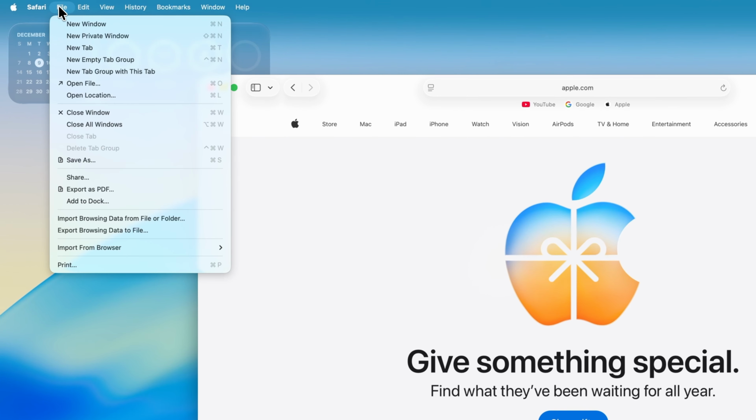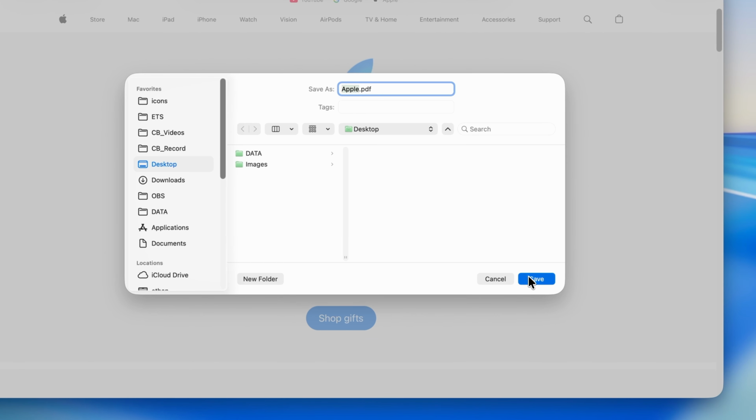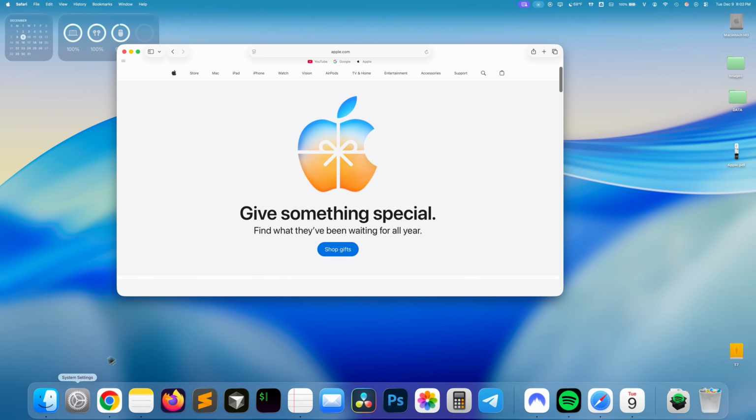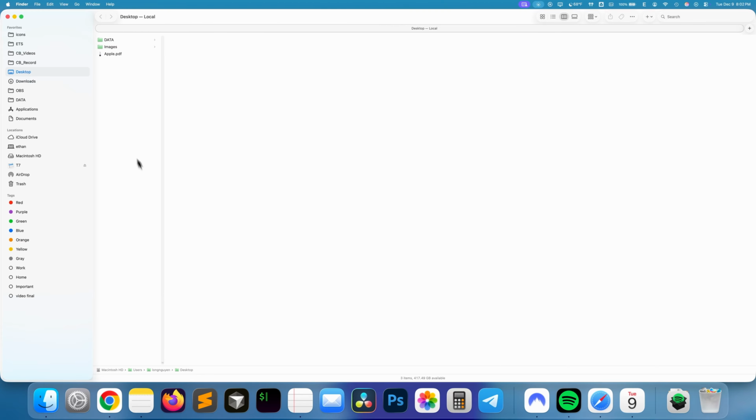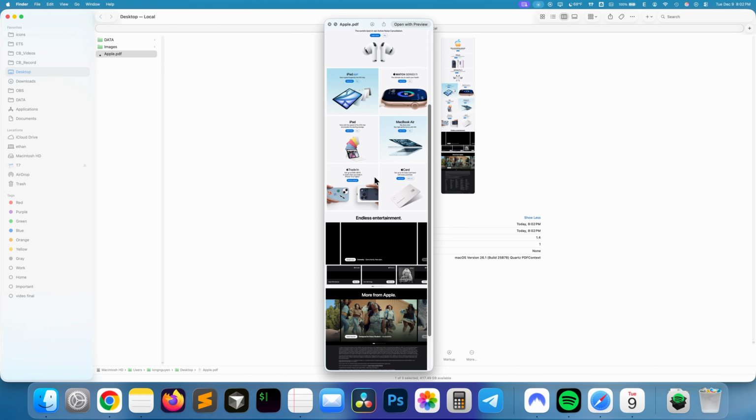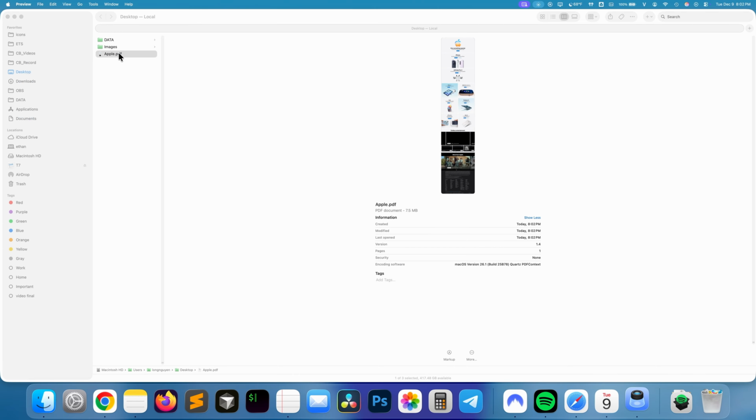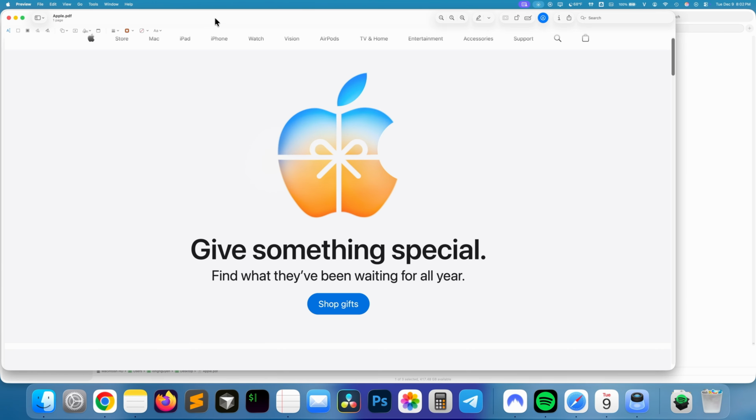Next, click the File menu in the top left corner. Choose Export as PDF. Give your file a name, choose where to save it, and then click Save. Now you have a PDF that contains the full content of the web page from top to bottom. If you want an image instead, you can open that PDF in Preview and export it as a PNG or JPEG.